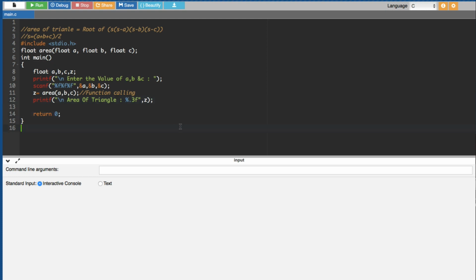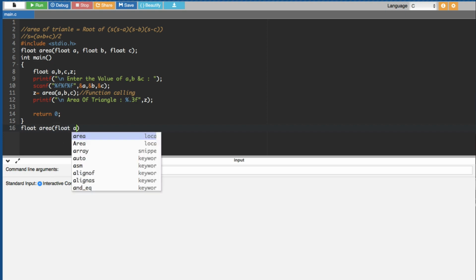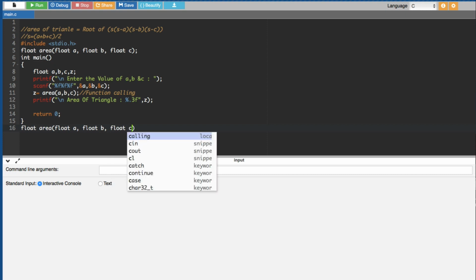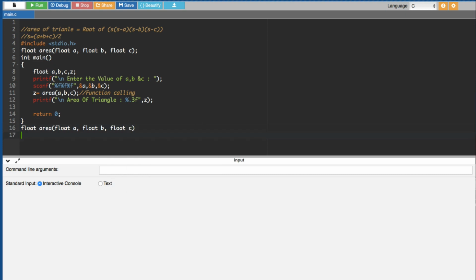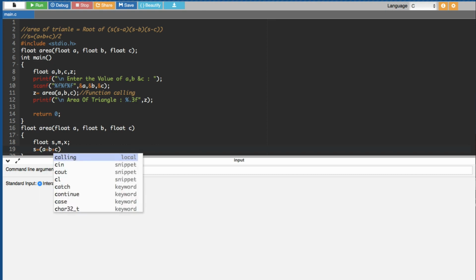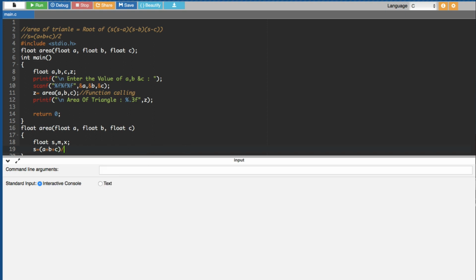And then we are going to create the function to calculate the area. So I create a function right here, float area, and here we have 3 variables, float A, float B and float C. Inside of this one we are going to create the equation to calculate the area. Float S, and S is equal to (a plus b plus c) divided by 2.